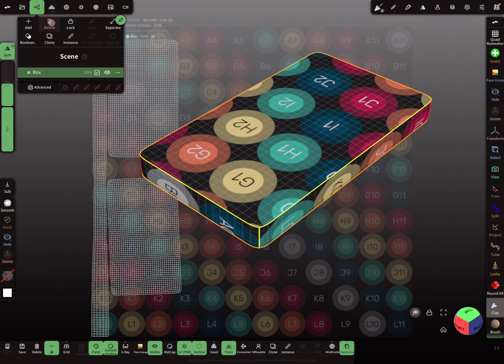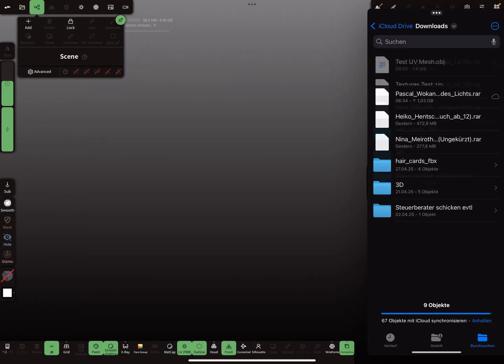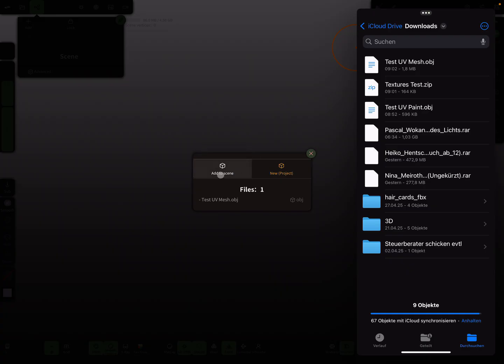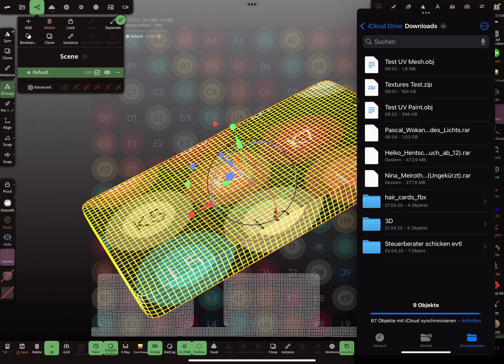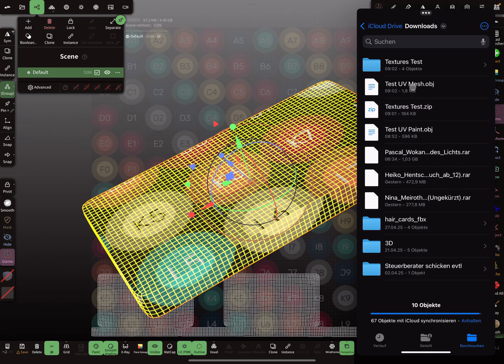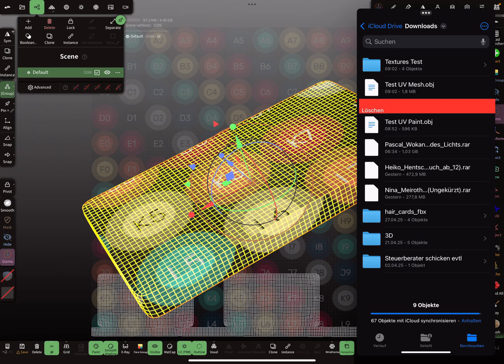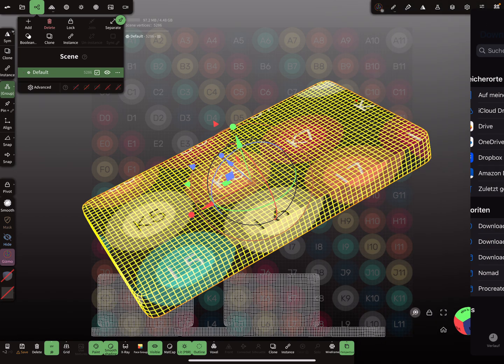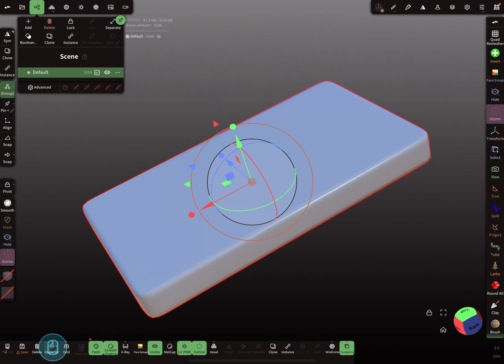So I delete this one here. So here's my UV mesh OBJ. I drag and drop it and add it to the scene. And here you see the textures, the zip file. So I press on this. And here you find the maps: metalness, roughness, displacement map, and so on. This is nice. And so let's place the texture maps.